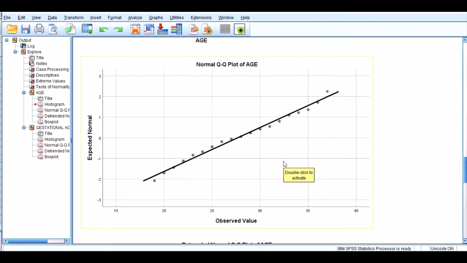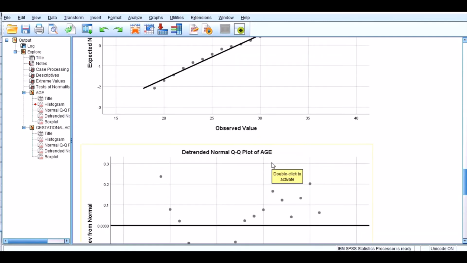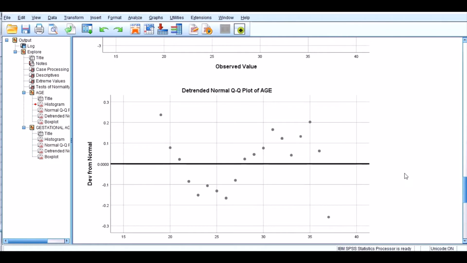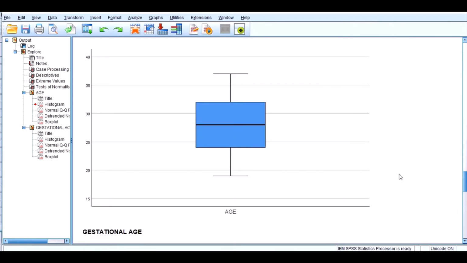Now as you can see, three options show that it is non-normal, and one option is showing that it is normal. Now what we have to do, we have to take a decision. You can go below to check another test, the box plot. You can check on box plot.